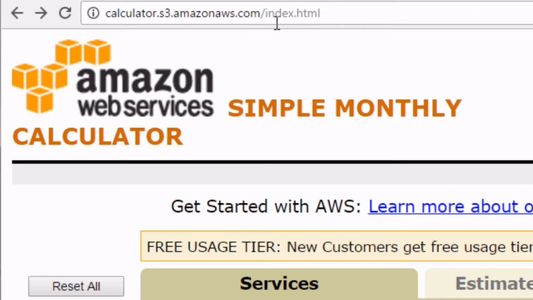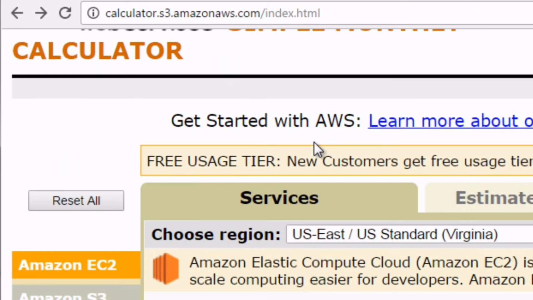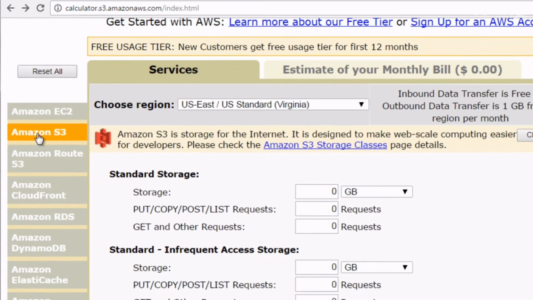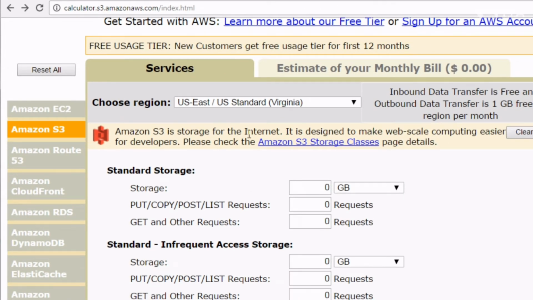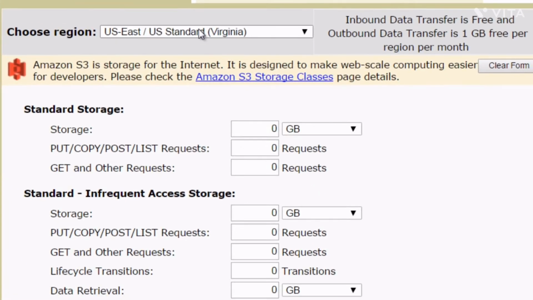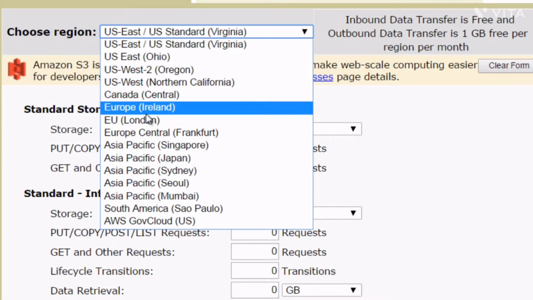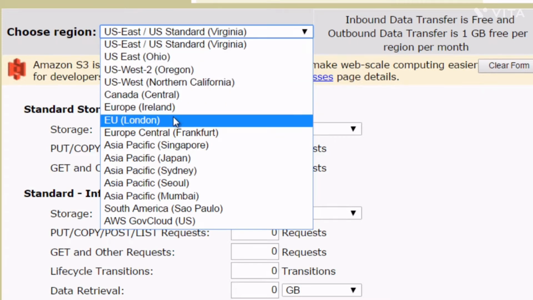calculator.s3.amazon.aws.com/index.html. So once you enter that, you will be sent to this page, and we can begin to budget your monthly and yearly costs. Now, in order to do this, we want to go to the left-hand side and click on Amazon S3. Now, it's going to ask you to choose your region. What the region is, basically, you're going to have the option when you create your buckets to specify a region.